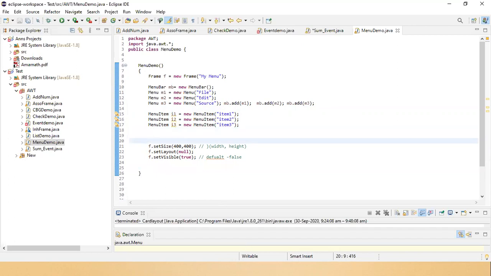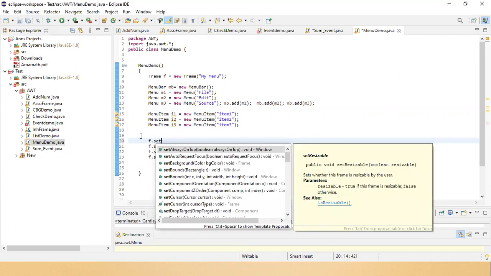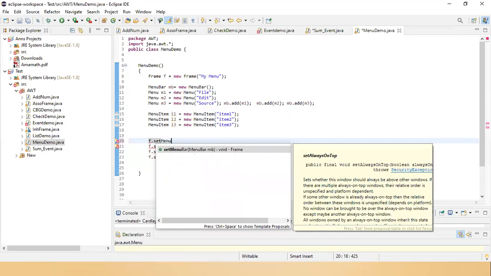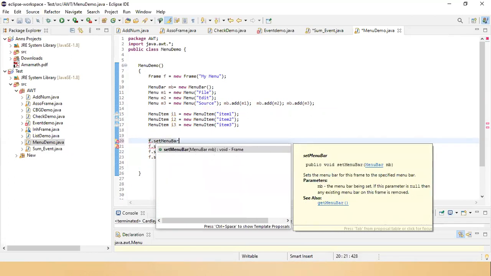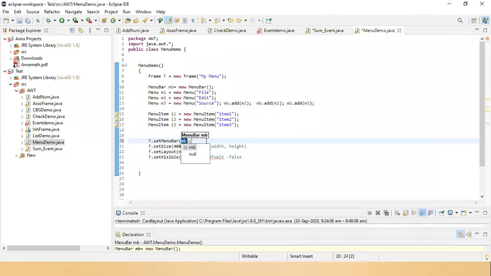Okay. Now we'll just go simple. We'll have two things: file, edit, source, item 1, item 2, and item 3. Now what you have to do is add it to your frame. So I'll write f dot set menu bar. This is a method. Set menu bar, MB. Now I've set my menu bar.